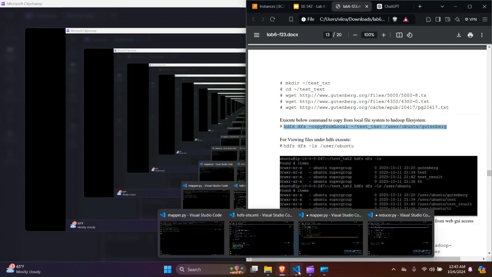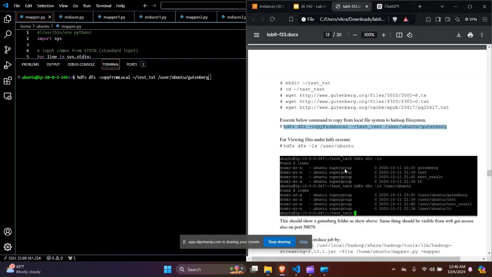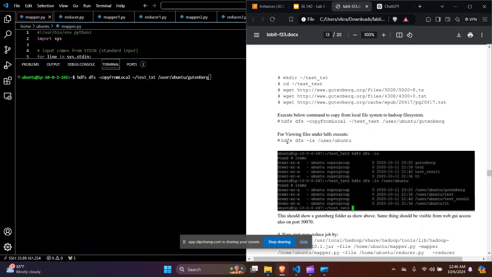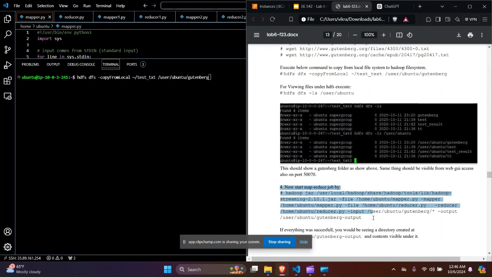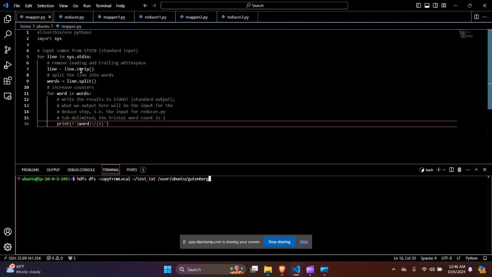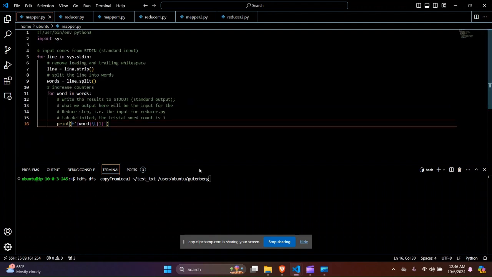Let me go to my command line. As the report indicates, once we have completed the copy of the Gutenberg file in the local system, we can run our MapReduce job function. And this is our mapper and reducer function.